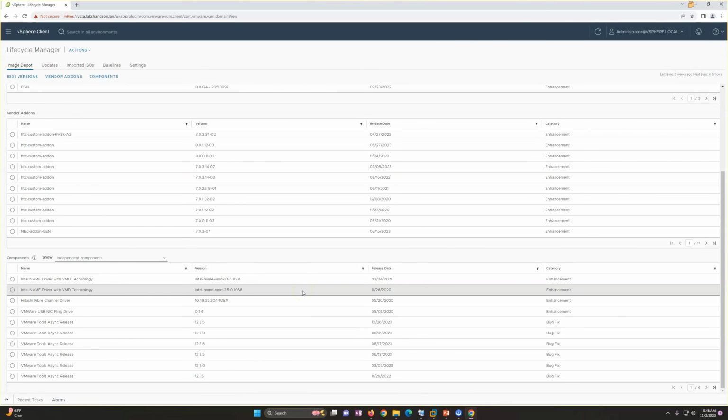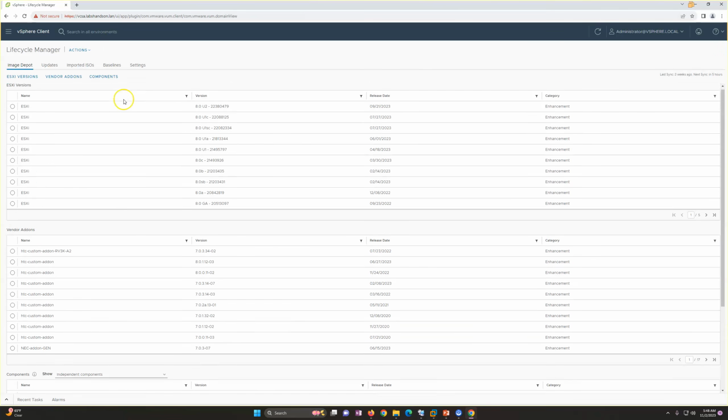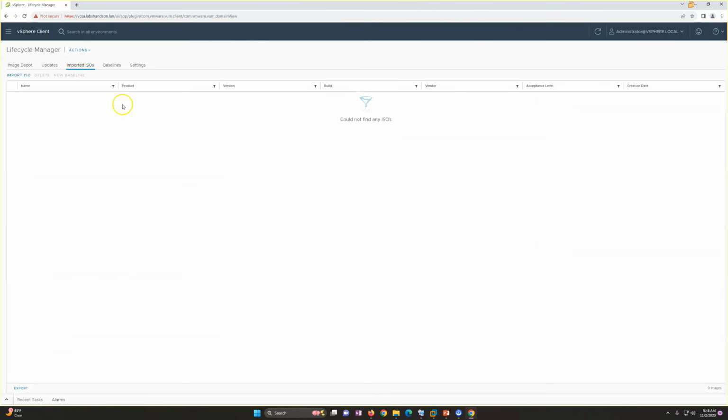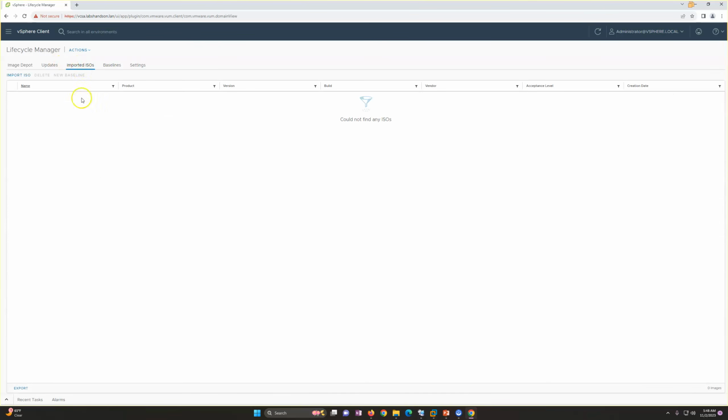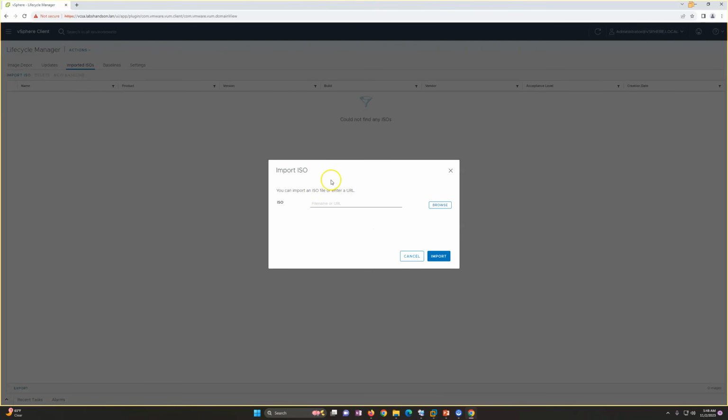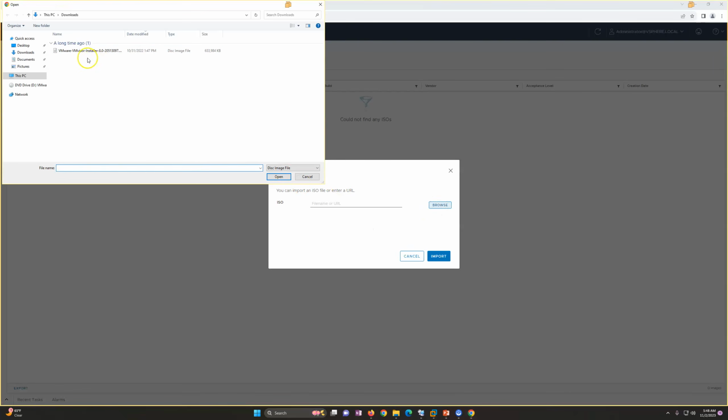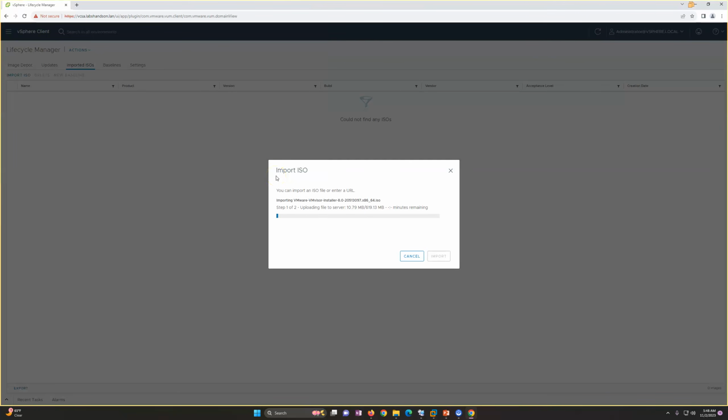But if you want to do an upgrade, then you need to import an ISO and create a baseline. If I go here, we have two options, create baseline and create baseline group. I'll show you how to do that. So the very first thing, you need to have your ISO imported. So I'm going to import my ISO here. I have already downloaded this ISO image, so I'm going to upload it.